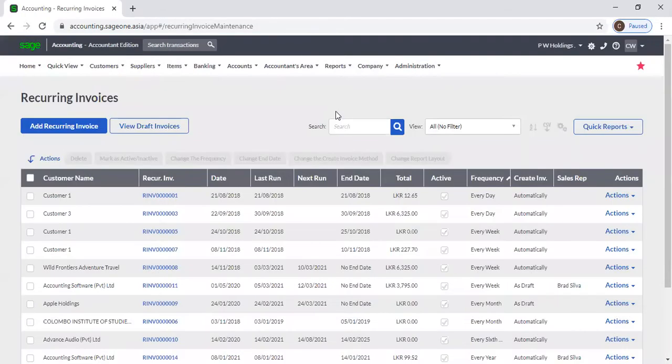Now, the main advantage of these recurring invoices is you can schedule your invoicing. For example, if you want to invoice monthly, weekly, quarterly, biannually, or annually, you can schedule your invoices. Then the system will automatically generate that invoice and send it to that particular customer.